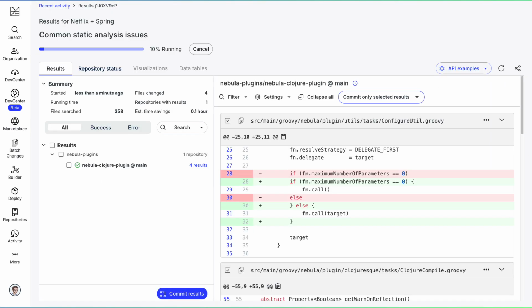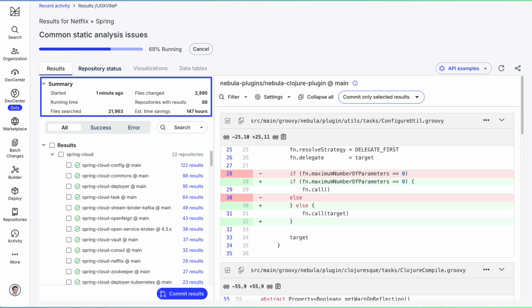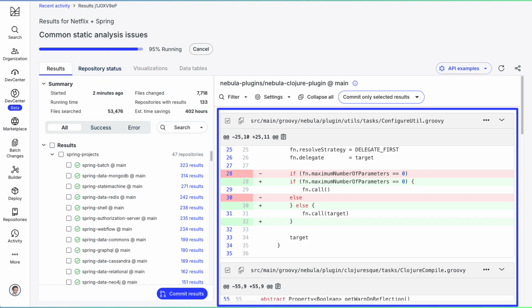Now that the recipe is running on the repositories, let's take note of a few things. First of all, you can see a summary of the recipe run in real time, tracking when the recipe run started, how much developer time is saved, how many files have been searched, and so on. Next, we can see examples of the changes the recipe is making to each repository.